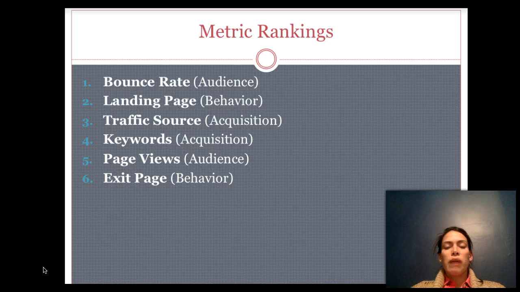We start off with bounce rate. We do have a high percentage bounce rate. That's something that we do want to keep an eye on. People are tending to go on our site and just once they're on one specific page, they're gone. So we really need to work on that.